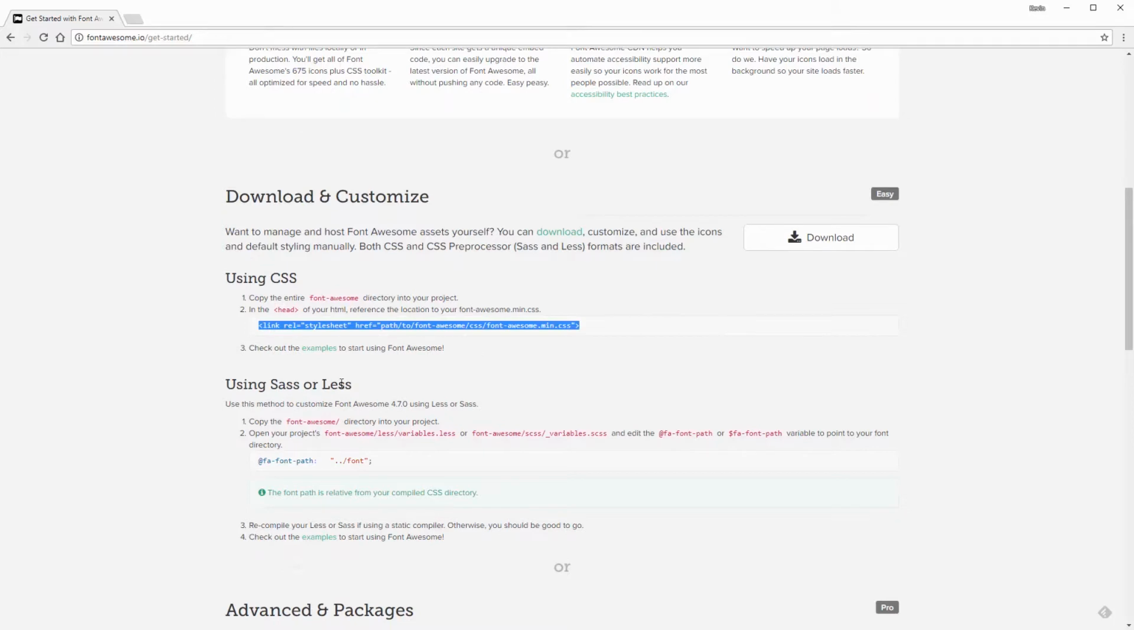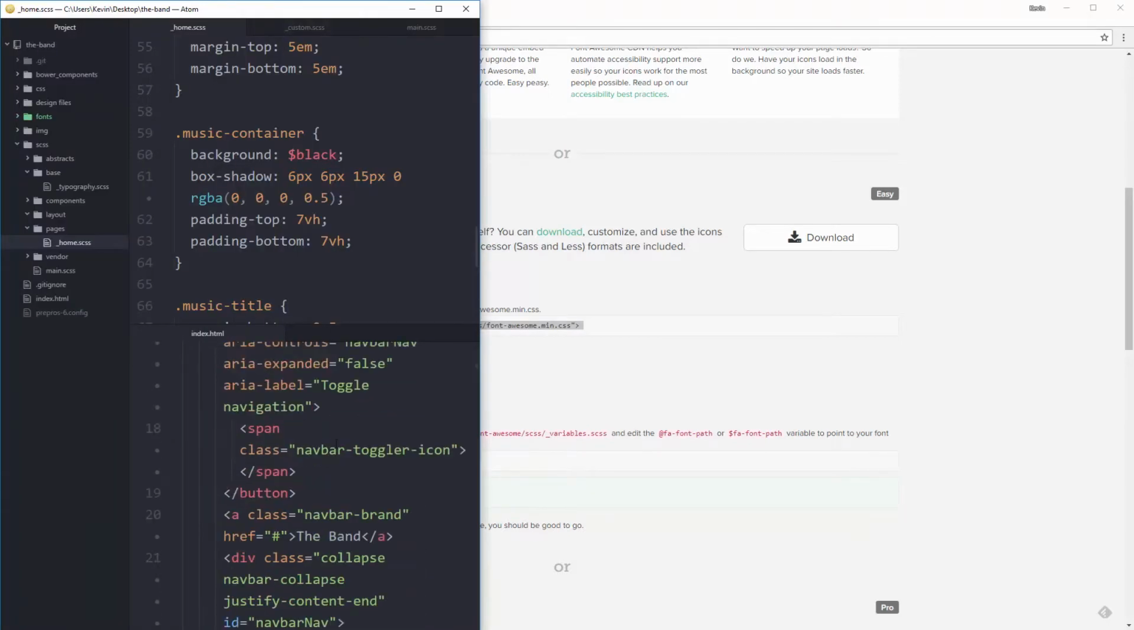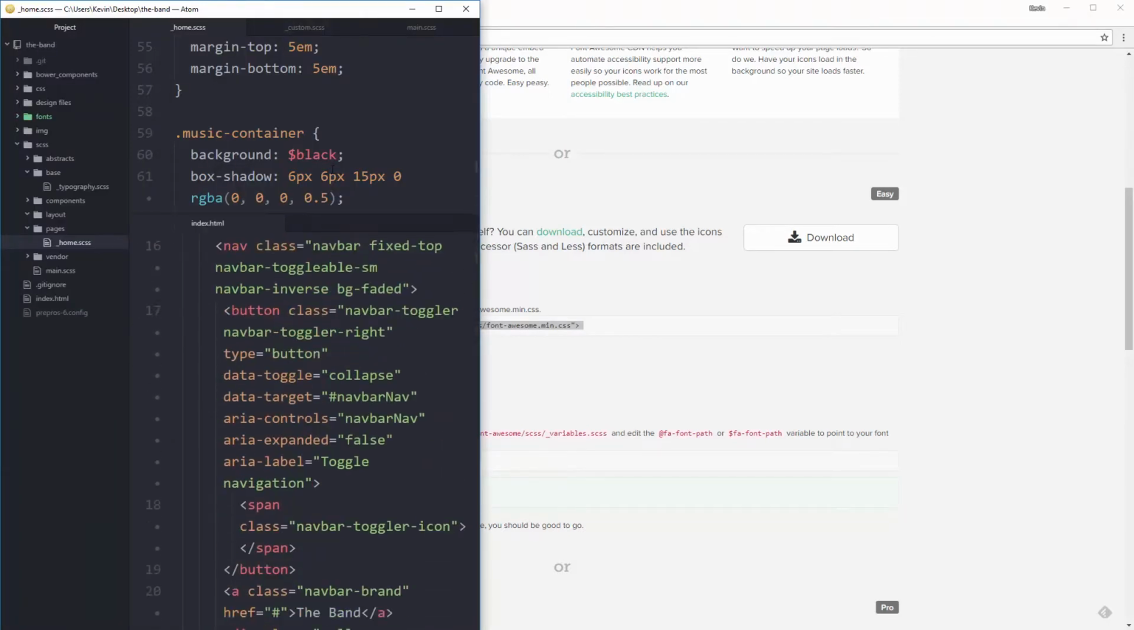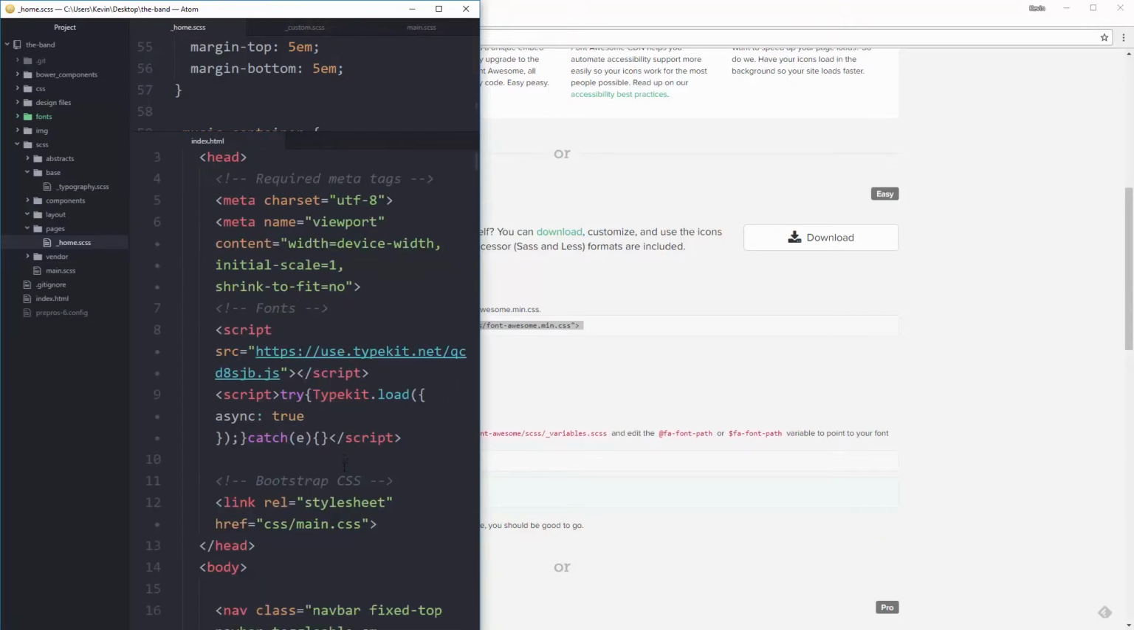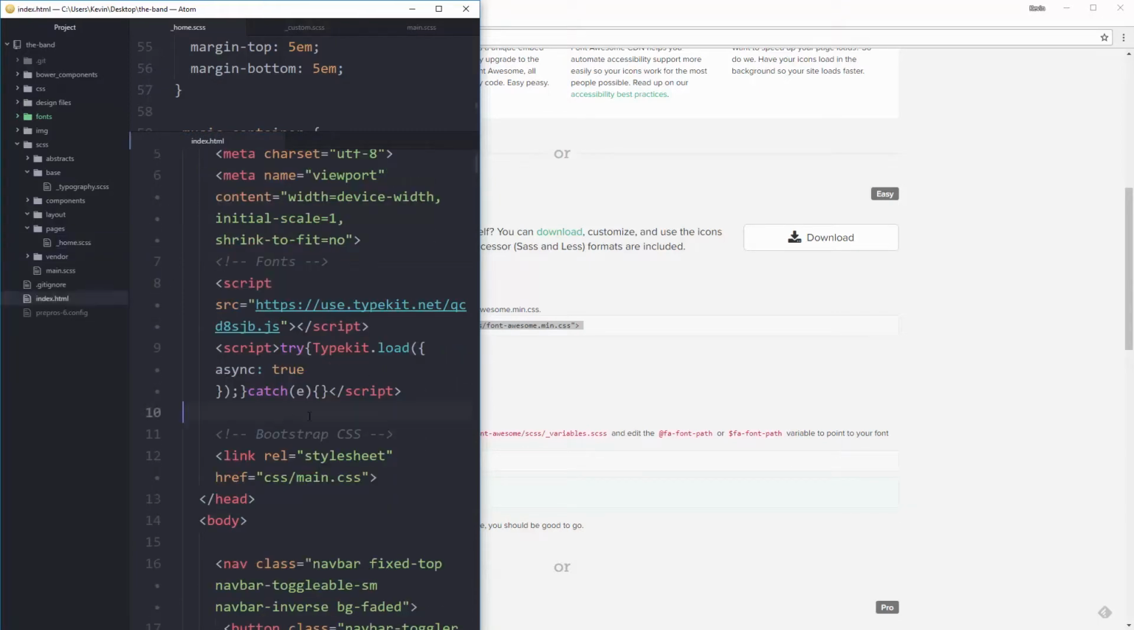We're using Sass in our project, but I'm just going to link to it. So I'm going to copy the link here. I mean, we could do this ourselves, but I'm going to go in my index file here, all the way up. And let's put it right before my own. That's not Bootstrap CSS, that's my CSS. I don't know why I called that Bootstrap CSS before.